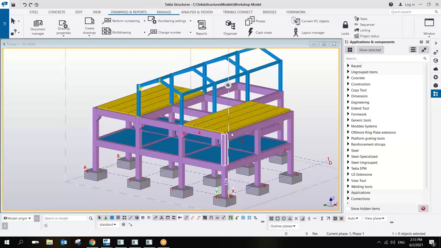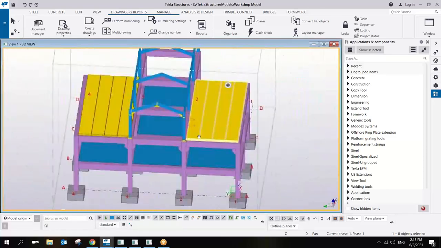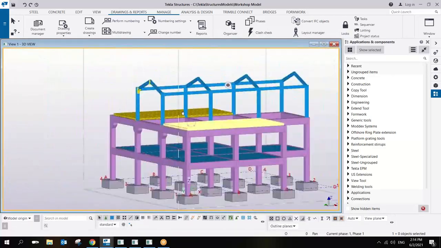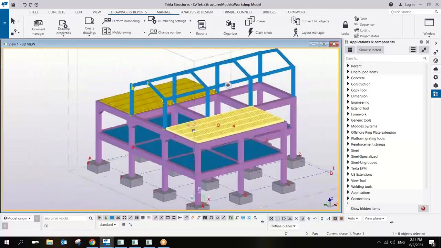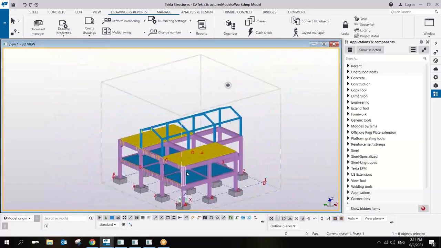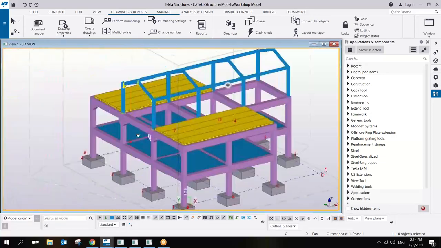Okay, so after that, we can also do the rotation by simply pressing the control key, press hold. While pressing hold the control key, press the middle button of your mouse and then move the mouse. That is the rotation. So you can rotate by simply pressing the control key and then moving the mouse, and that will be the rotation. All right? Now, next is zoom in, zoom out, panning, and then rotation.